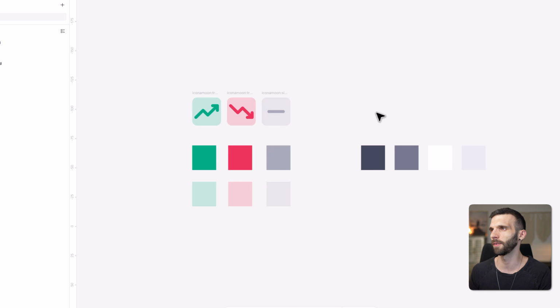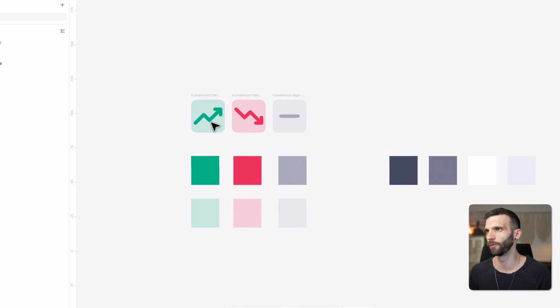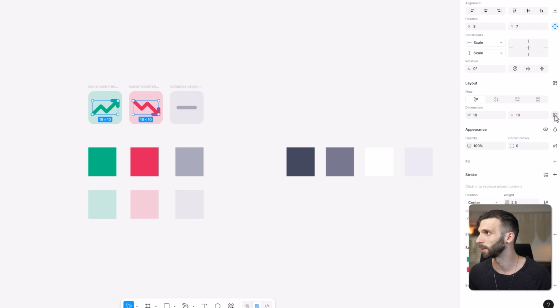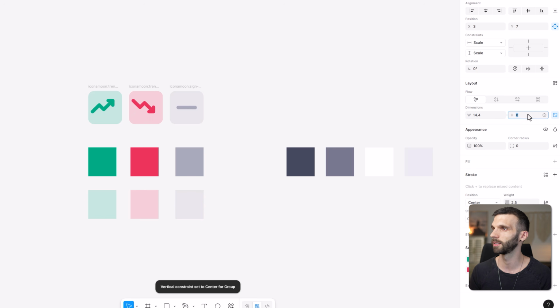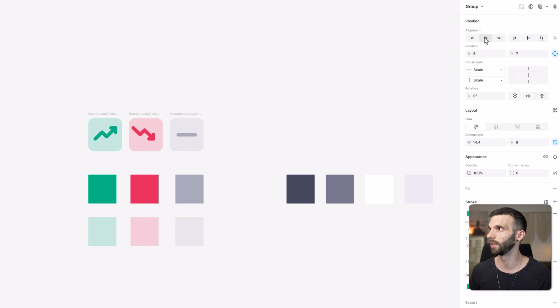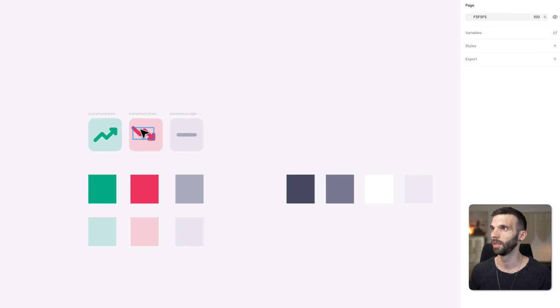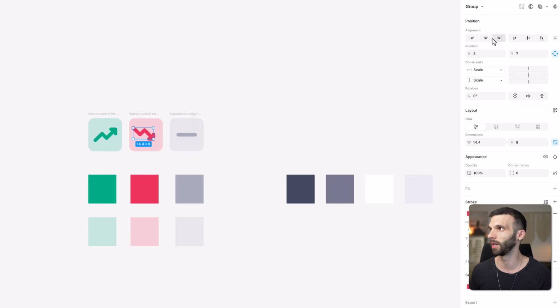When you are done, after that, I want to change a little bit the first two icons because they are too close to the border. So I'm just going to select them within the frames. Make sure that these two are selected and not the entire frame. Then go to the formatting panel again. Lock the aspect ratio in the layout. And then just turn the height to 8 pixels. Then select the first icon and align it in the middle. And do the same for the red icon, aligning it vertically and also horizontally.